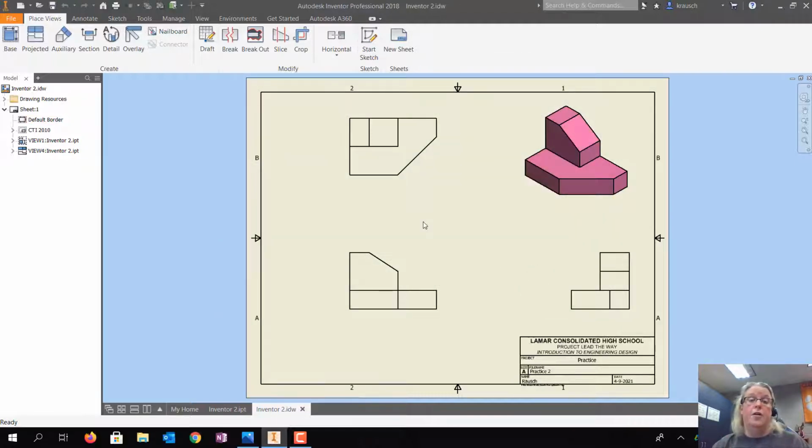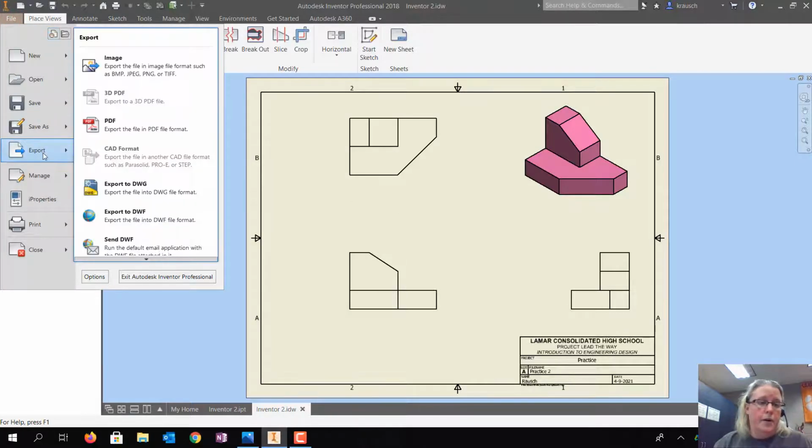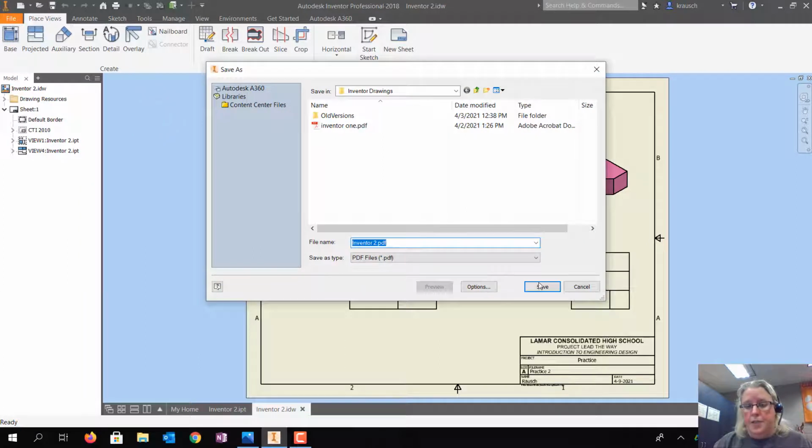Now, my friends at home, you guys need to export to PDF because some of y'all have been turning in IDWs and IPTs on Canvas, and Canvas will take them, but then I have to download them to open every single one of them. And if you put a PDF in Canvas, I can do this a lot faster. So you're going to go File, Export, PDF, and just save and then upload it to Canvas.